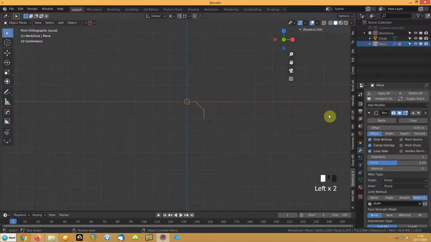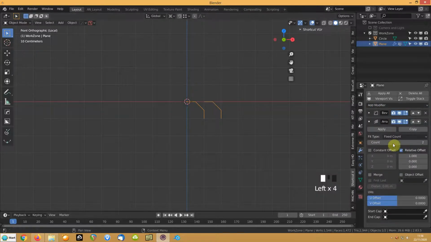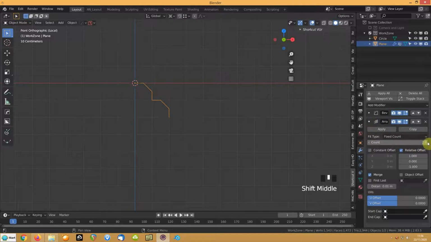Right, so that's that. Then we add in an array. Line up. Merge points. Great. Let's ramp that up a couple of times.